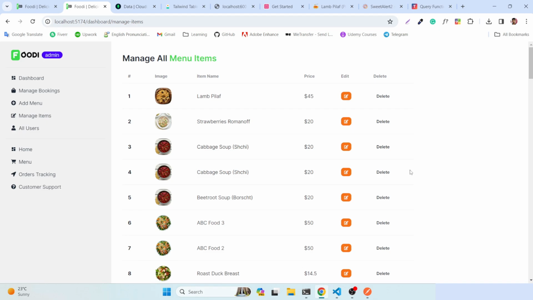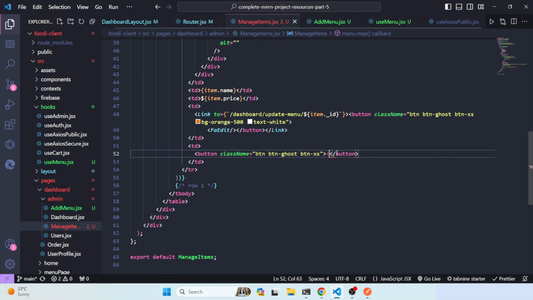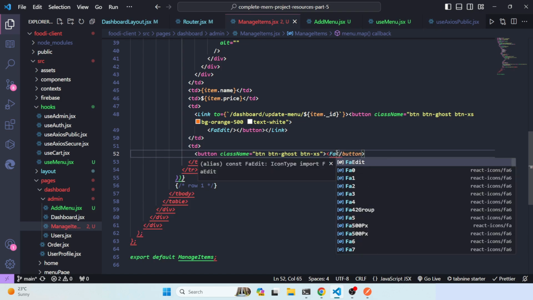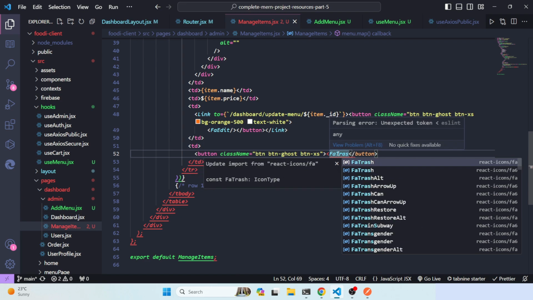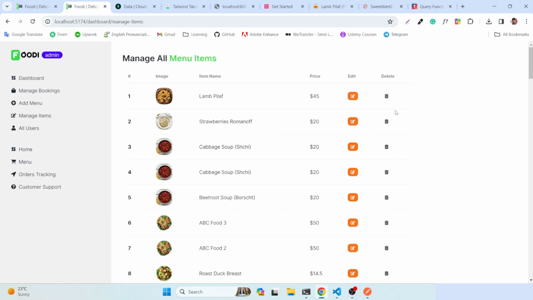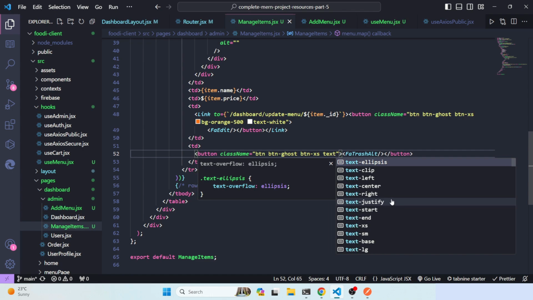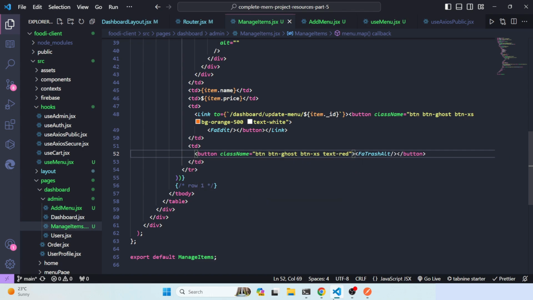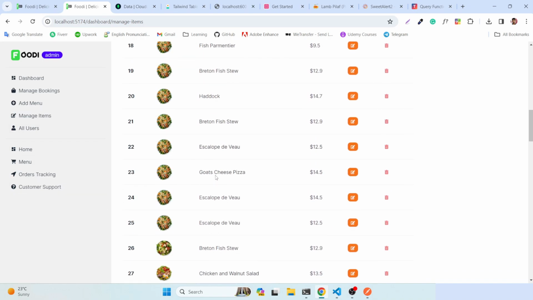So the delete button is similar. Here we will have a button, we will need to define a FaTrash icon, or a trash vault icon, something like that, so import that, that's fine. So let's check. Here this is the button, we need to define the colors, so the text will be red, so this is the red color. So now these are the buttons. So the appearance is done.